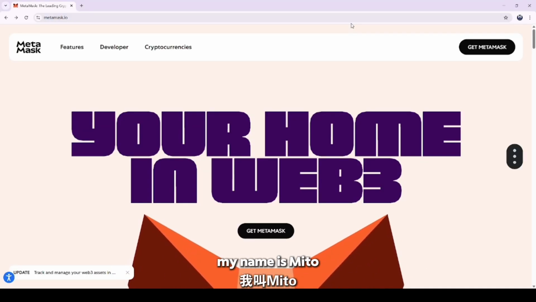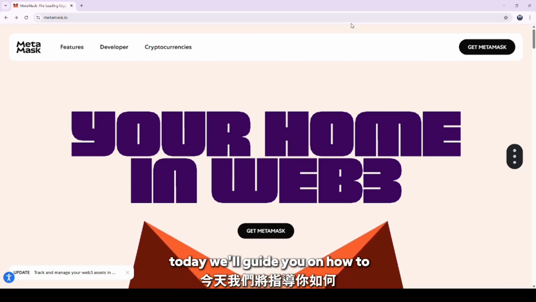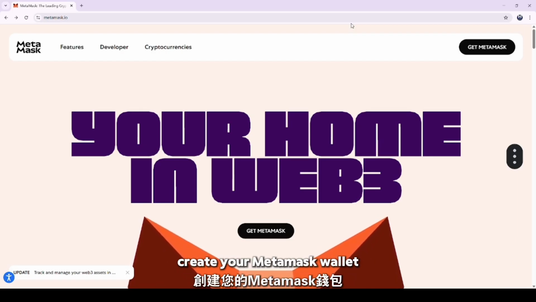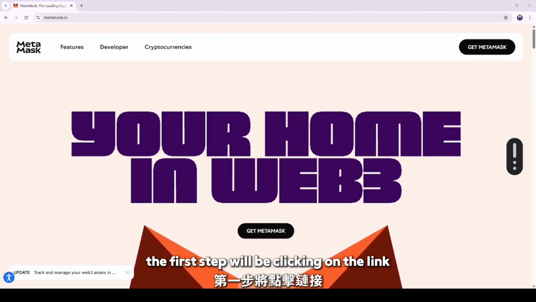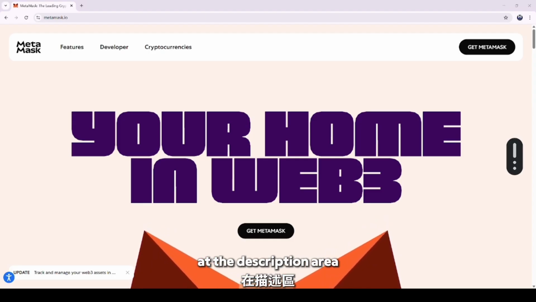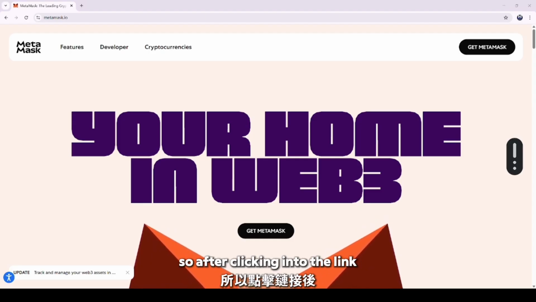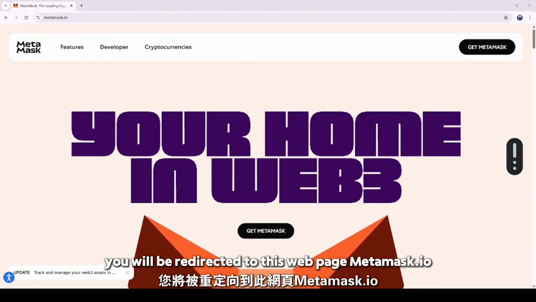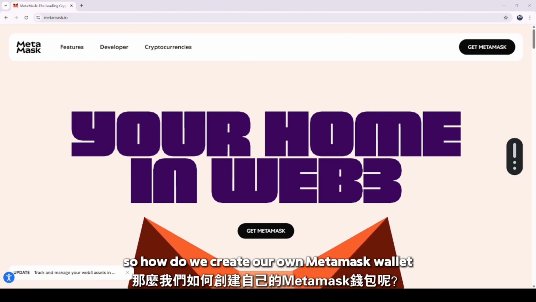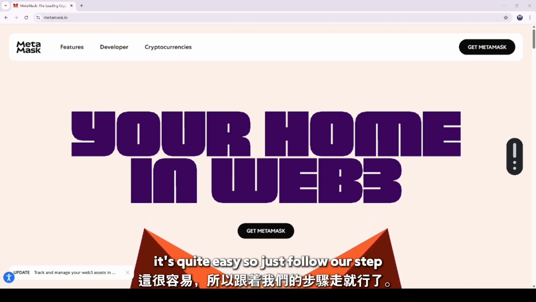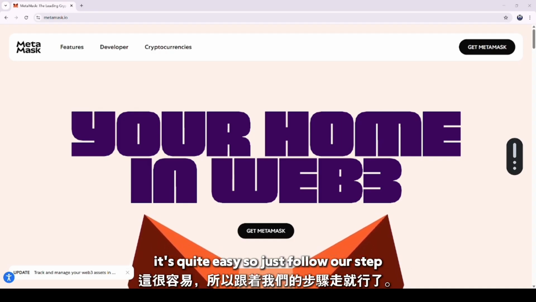My name is Mito. Today we'll guide you on how to create your MetaMask wallet. The first step will be clicking on the link in the description area. After clicking the link, you'll be redirected to this webpage, metamask.io. So how do we create our own MetaMask wallet? It's quite easy, so just follow our steps.